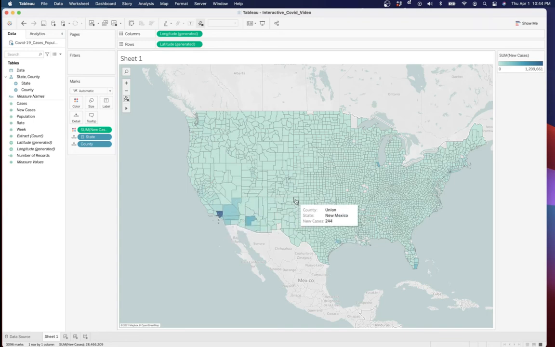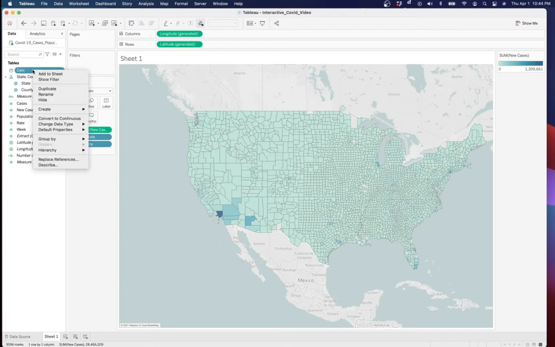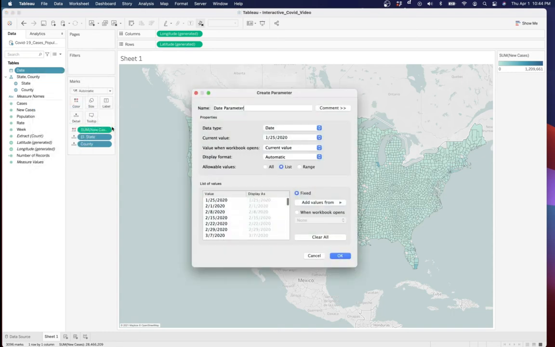So what I want to be able to do is show this per date. And in order to do that, we want this filter box to have some sort of date parameter where the user can interact with that date. So we need to actually create a date parameter that the user messes with. So we go over to date, we right click, we go down to create, and we're going to create a parameter.